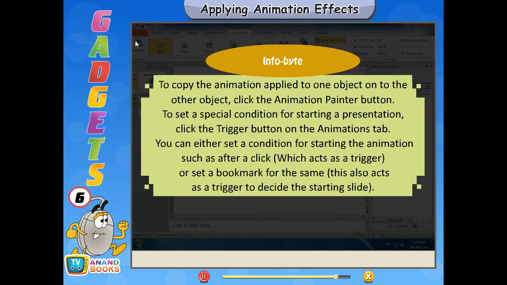InfoByte. To copy the animation applied to one object onto another object, click the Animation Painter button. To set a special condition for starting a presentation, click the Trigger button on the Animations tab. You can either set a condition for starting the animation, such as after a click, which acts as a trigger, or set a bookmark for the same. This also acts as a trigger to decide the starting slide.